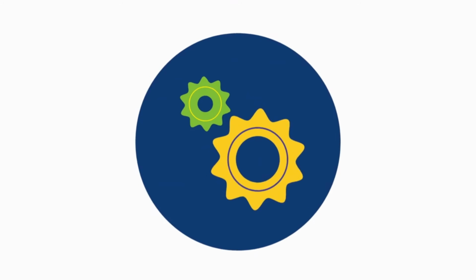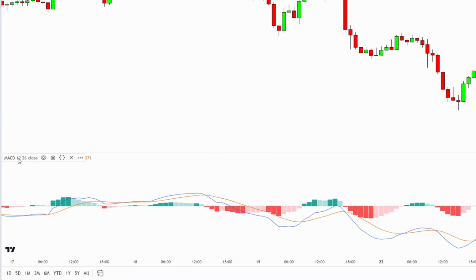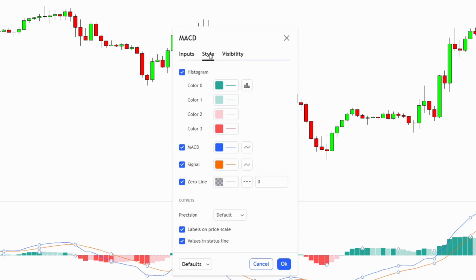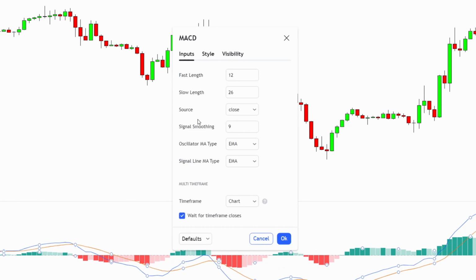Now to change the settings of the MACD, we want to go down here to the bottom left corner and press on the settings tab right here. And then you want to make sure that we are on the inputs tab here. And this right here is the standard settings for the MACD.